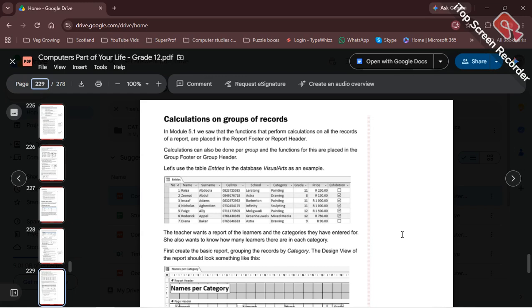Next, we're going to look at calculations on groups of records. Again, I've just used this little extract over here. In module 5.1, we saw that functions that perform calculations on all the records of a report are placed in the report footer or report header. Calculations can also be done per group, and the functions for this are placed in the group footer or group header. So they're saying let's use the entries table in the database Visual Arts as an example.